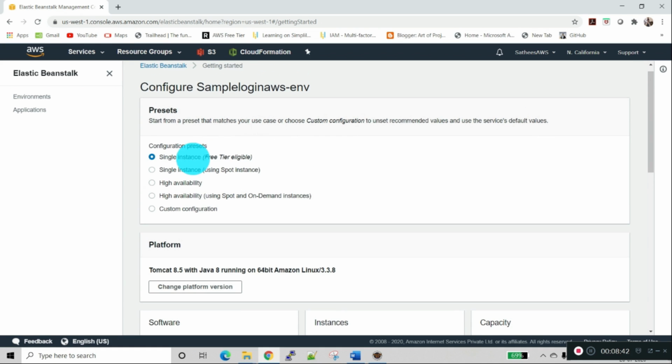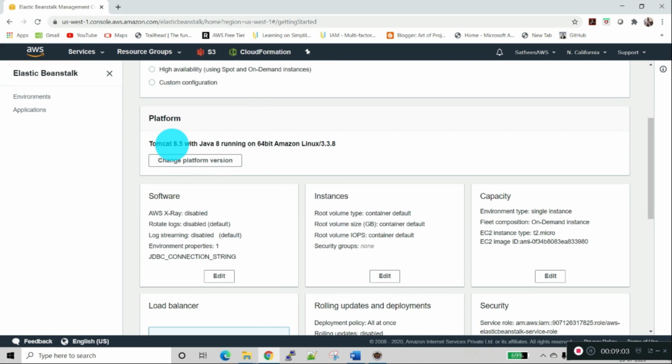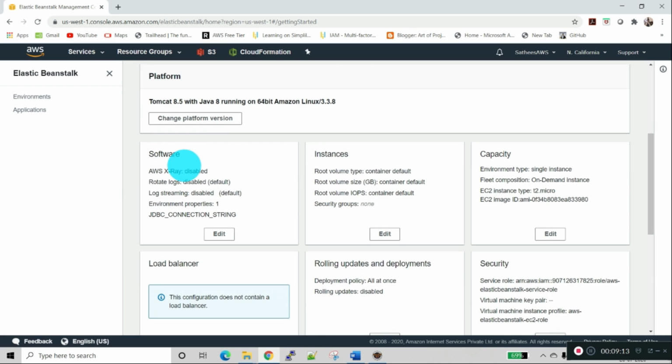Okay, so now we are using a single instance, which is free tier eligible. We are not using a production-ready environment. As it's a tutorial and I only have the free tier version available, we will use free tier. And here we have the platform, Tomcat 8.5 with Java 8 running on 64-bit Amazon Linux. We can change the platform. Here are the software details and here we have instance details.